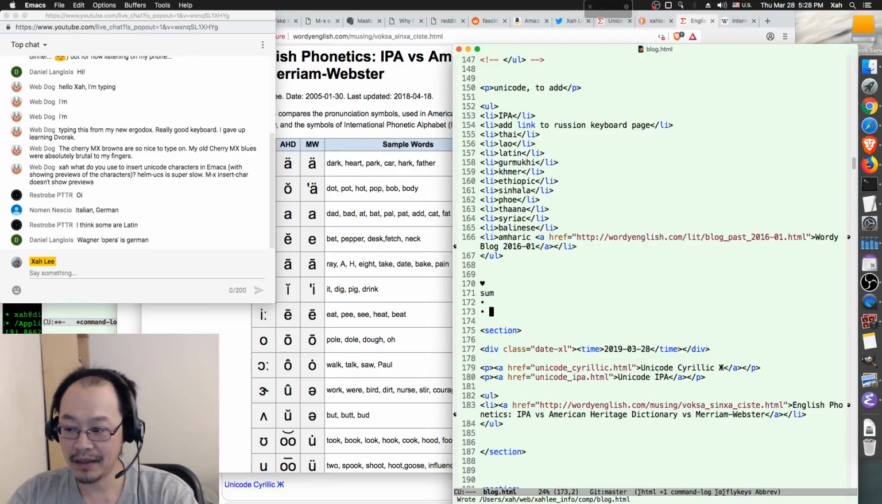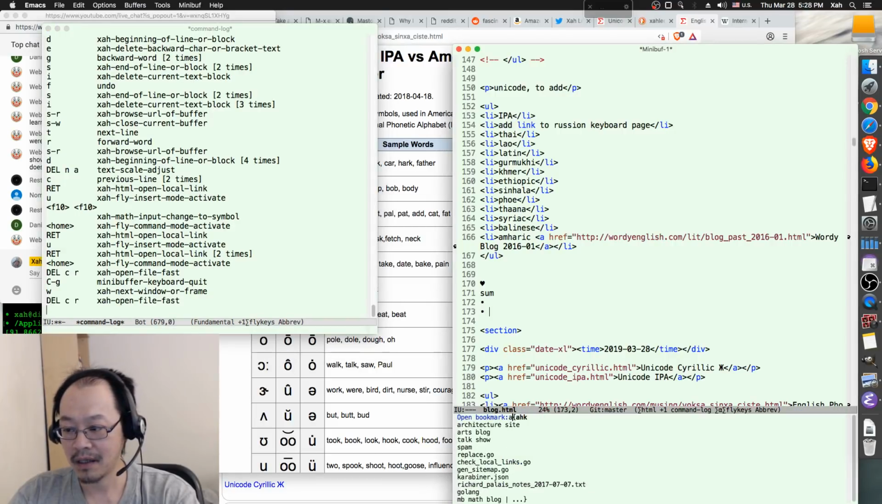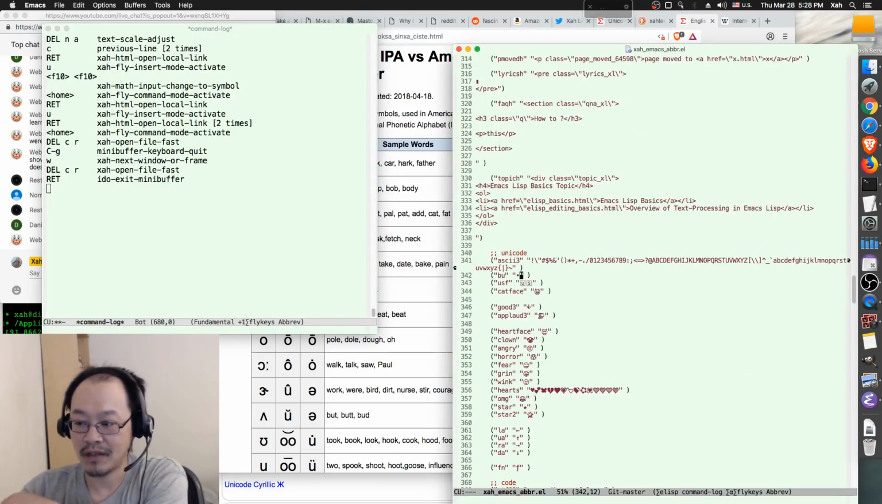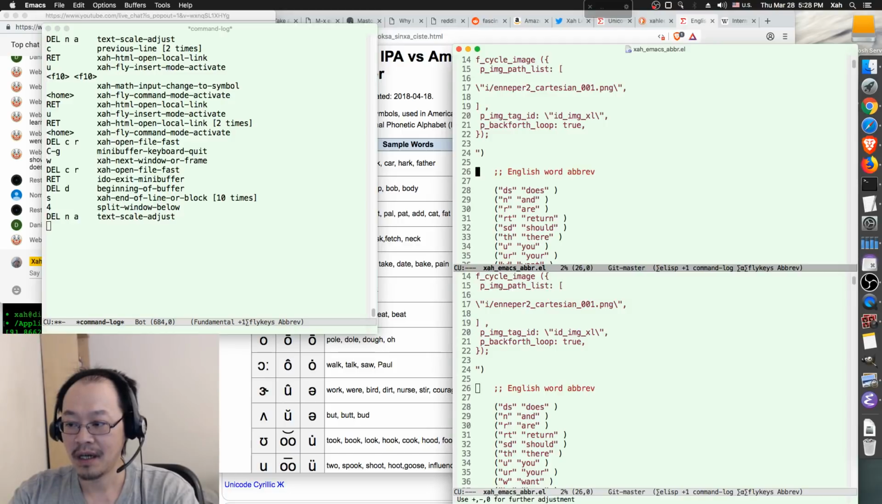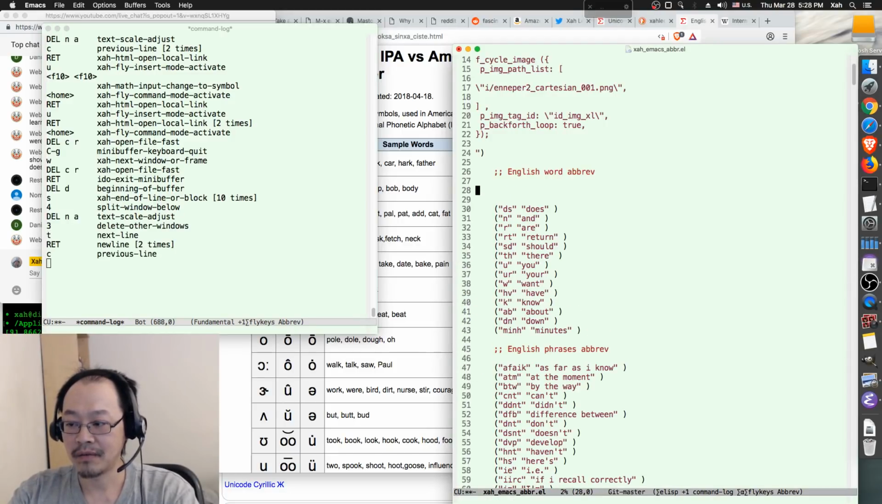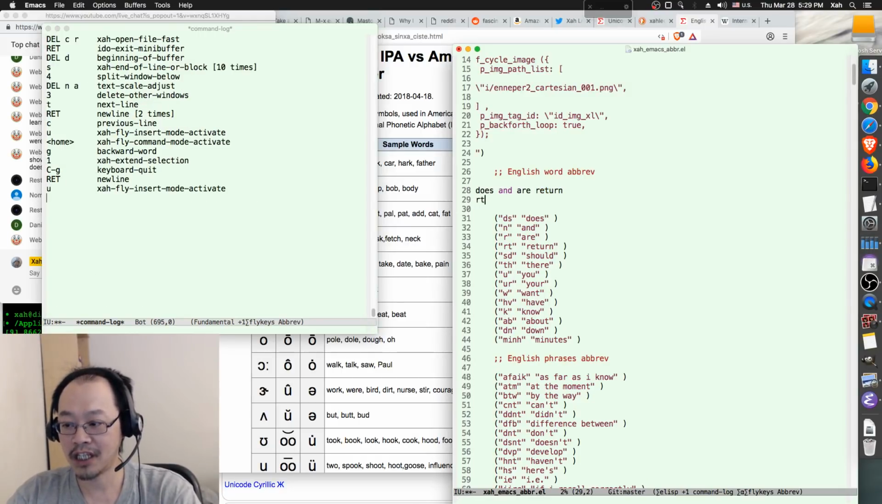If we go to my Emacs abbrev file, by the way, I also talked about this in one of the videos. You can see, DS is does, N is end, R is are, RT is return. I use this word all the time when writing tutorials, so that I don't have to type RETURN. So I just type RT.